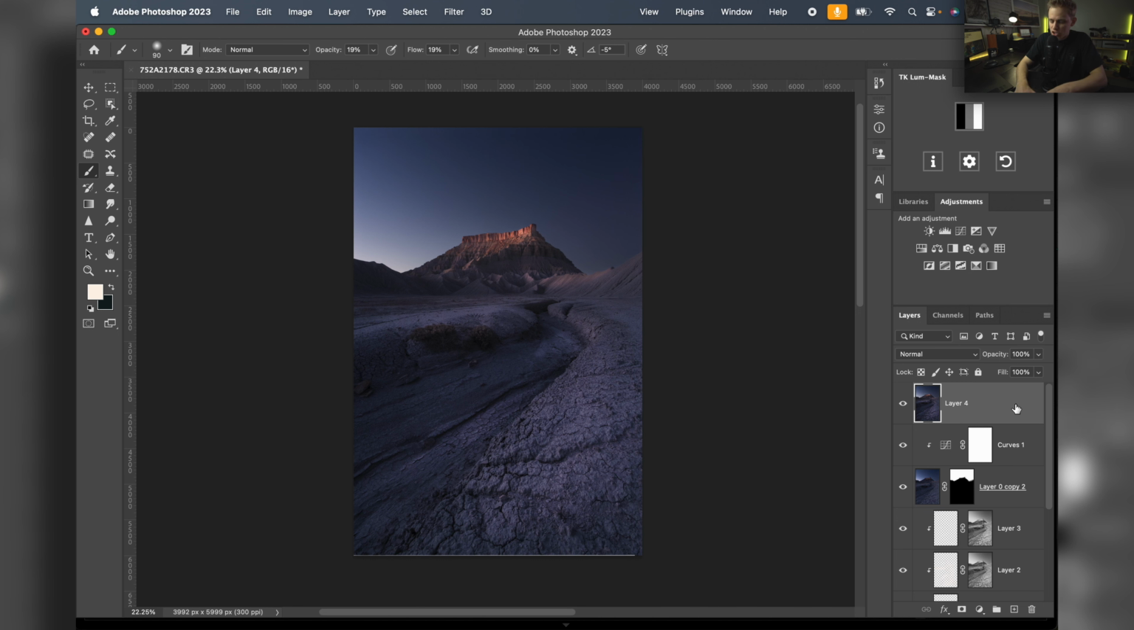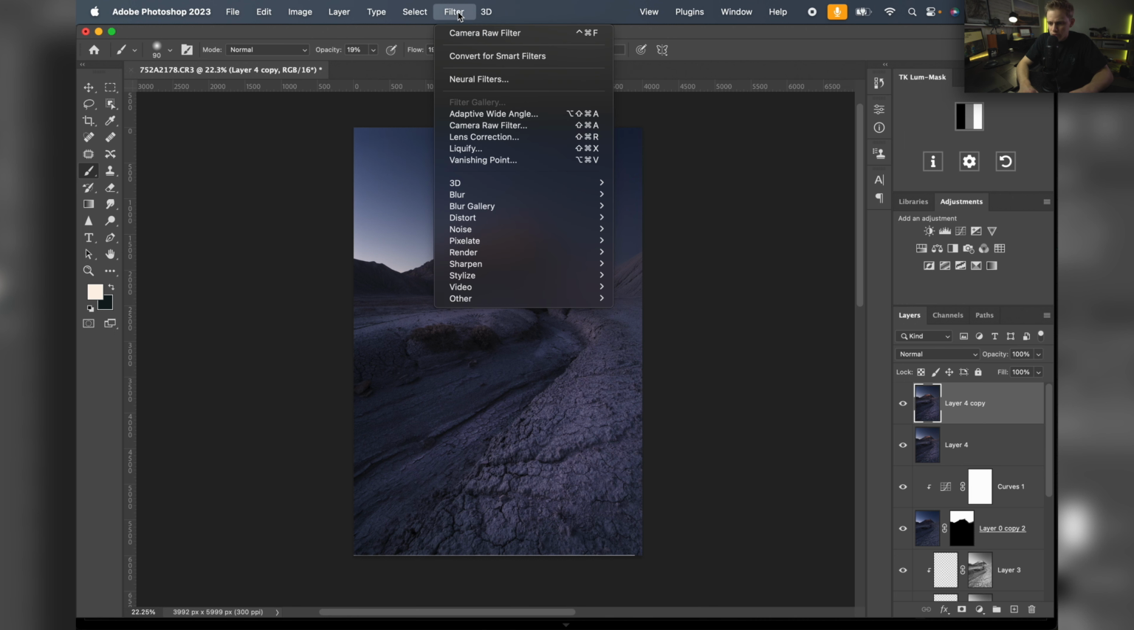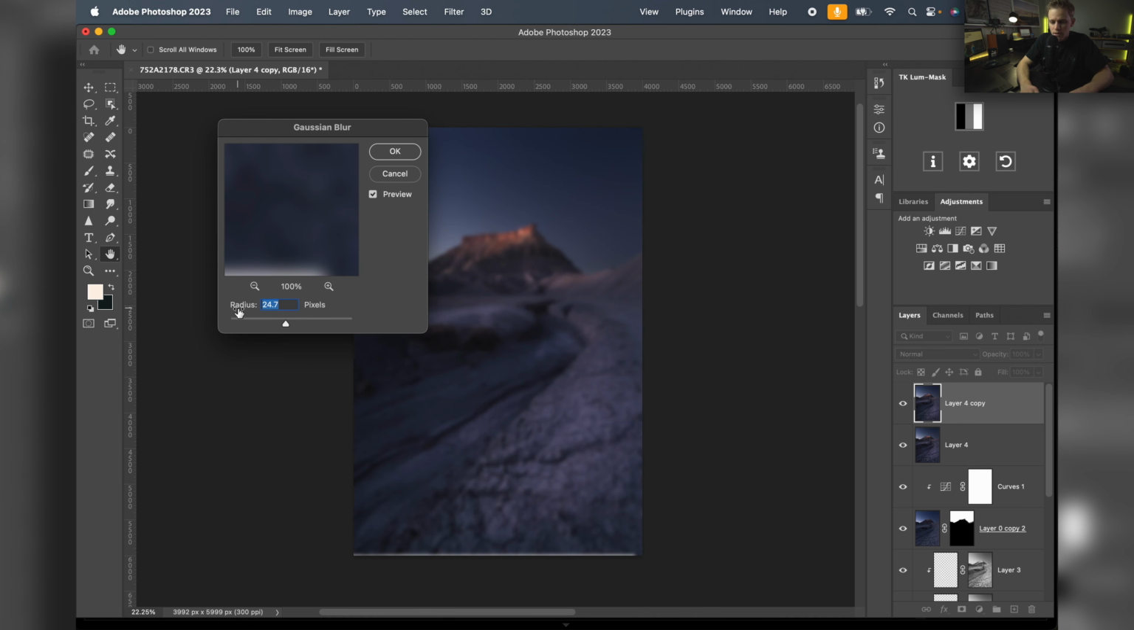I'm going to hit Command J on that layer, just create a duplicate. And I think this is looking pretty good, so I'm going to create an Orton effect. We're going to go to Filter. I'm going to hit Blur, Gaussian Blur. Make sure my radius is set to 24.7. That's just what I do because that's applicable to the camera that I'm using, and that's the Canon R6 Mark II, which has a 24 megapixel sensor. Not the biggest, but it works.